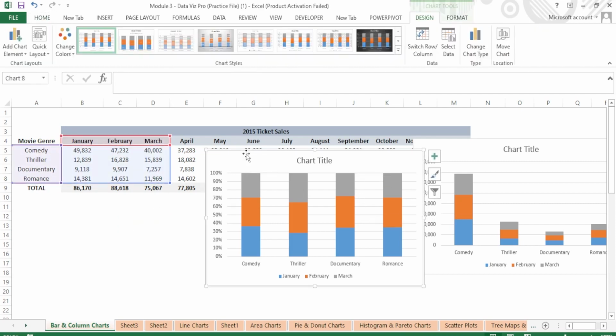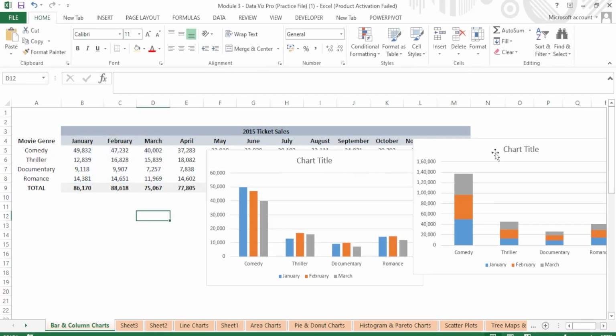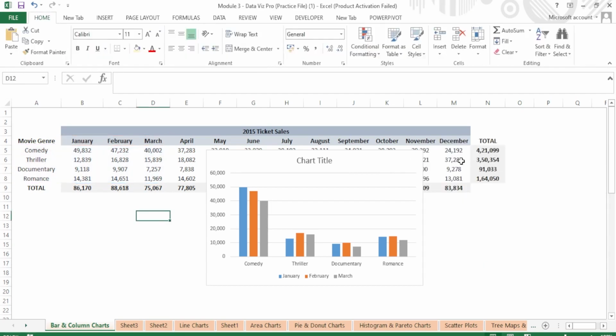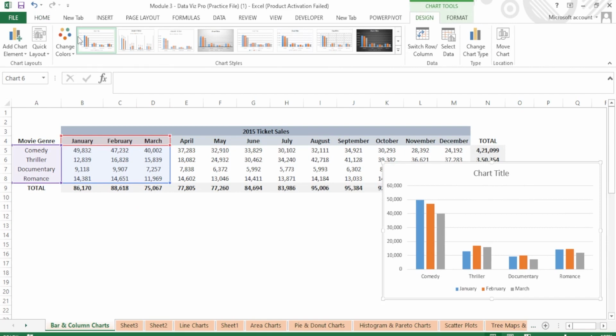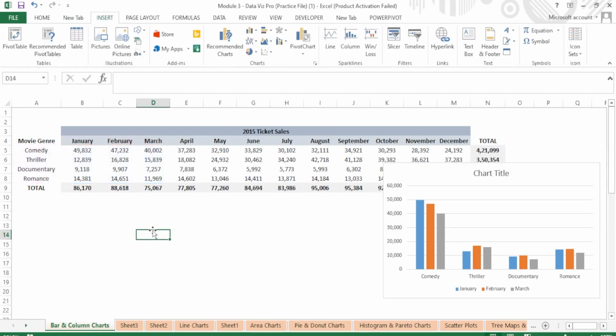So what is the difference between a bar chart and a column chart? Let's see. Let's delete this one for now. Okay, I just put it there. This one is on this side. Now I want to insert a bar chart. In insert there is a bar chart.